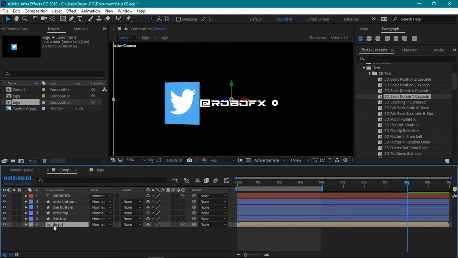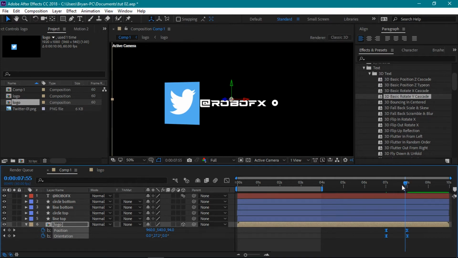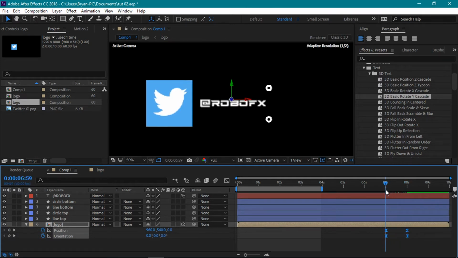Select the logo comp. Press U to view all keyframes. Select the keyframes and easy ease them. Perfect. Let's view the animation.